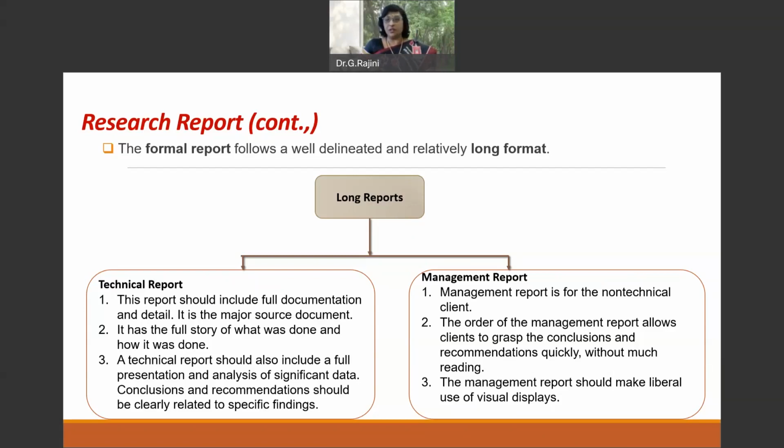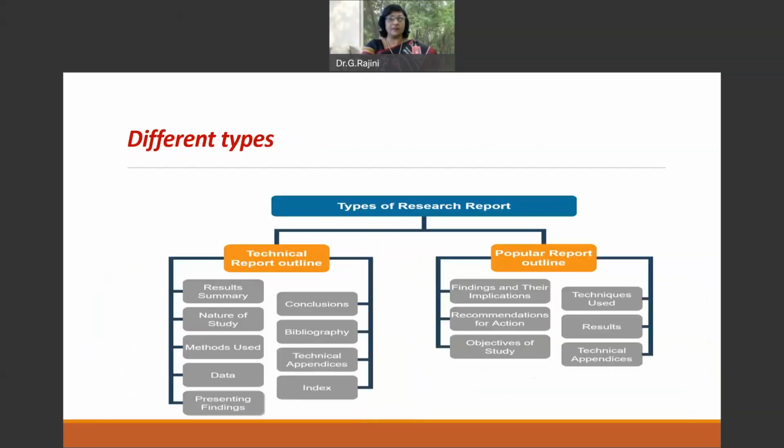So the classification of report is actually based on the reader. If you are going to submit it to a technical person, then it is a technical report, and to the top management for decision making or for the decision support system, then we call it a management report. The order of the management report allows clients to grasp the conclusions and recommendations quickly without much reading. The management report should be made liberal with the use of visual displays.